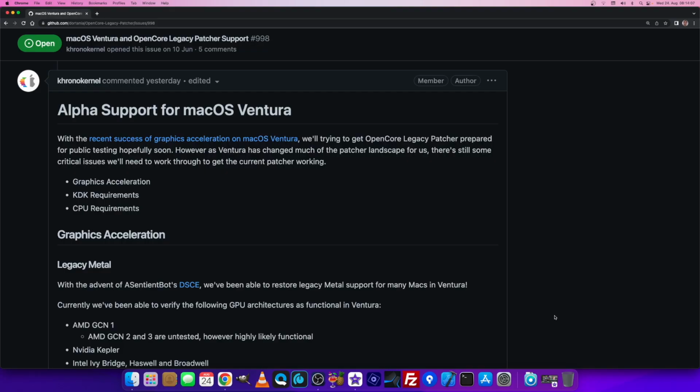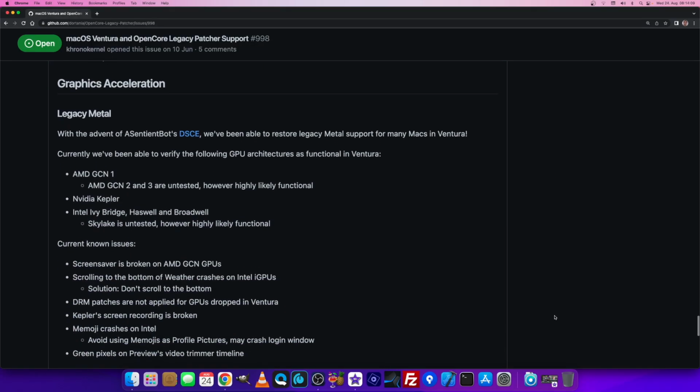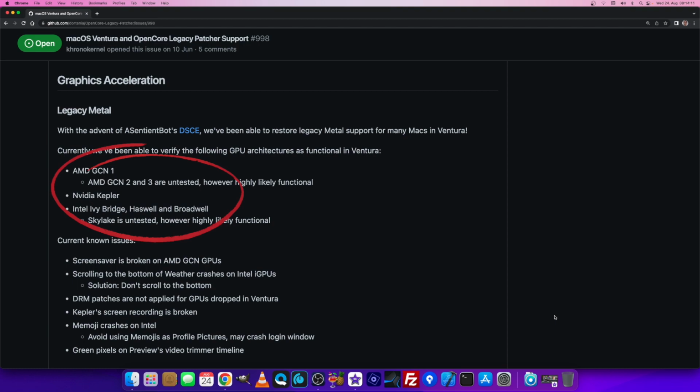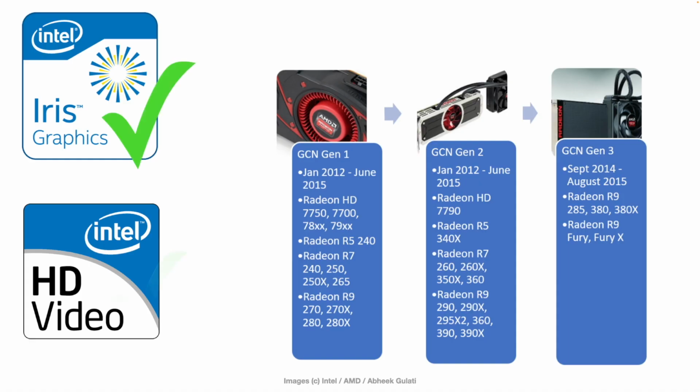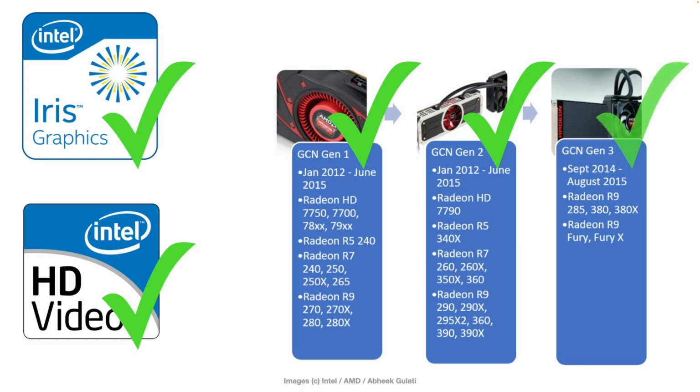Just yesterday we received great news from the developers of the OpenCore Legacy Patcher, and especially from ChronoKernel. They have been able to restore the deleted graphics drivers: Intel Iris and HD Graphics, as well as GCN 1, 2 and 3 from AMD. I will now give you a quick roundup through all Mac models.